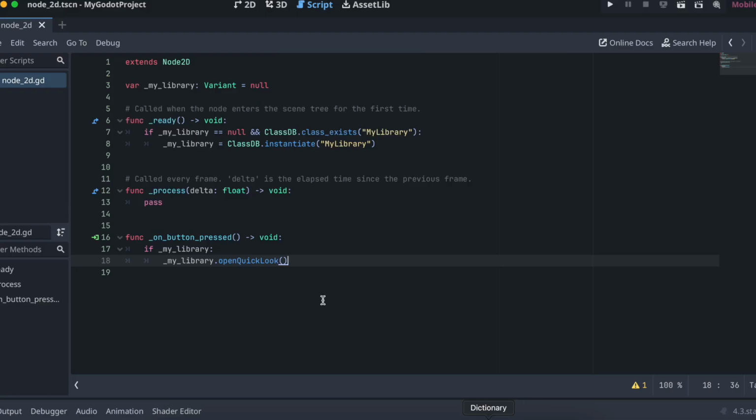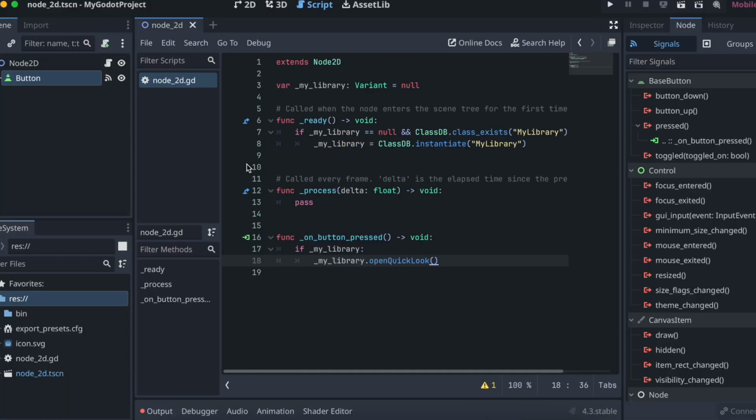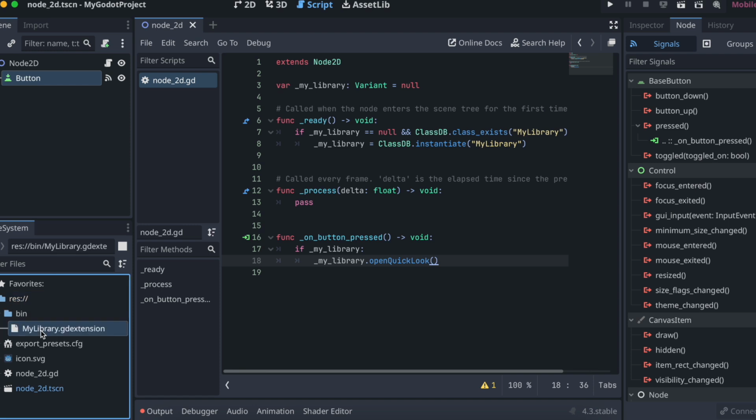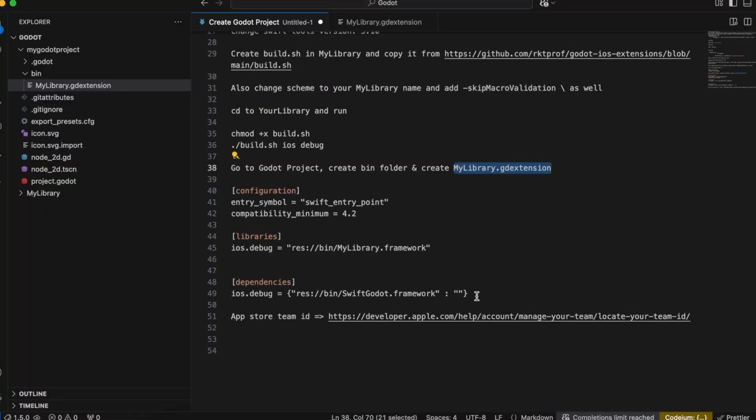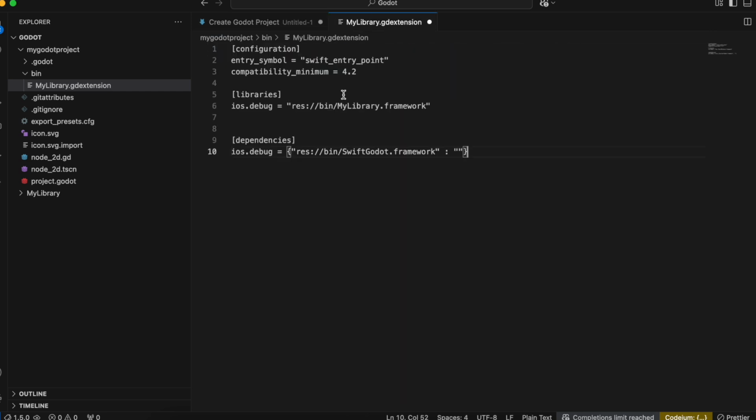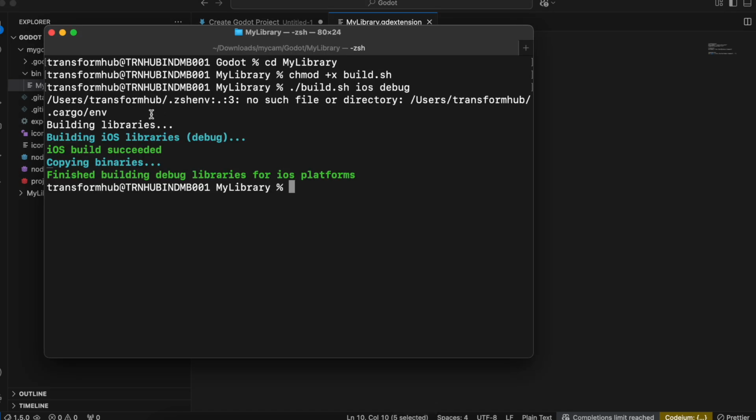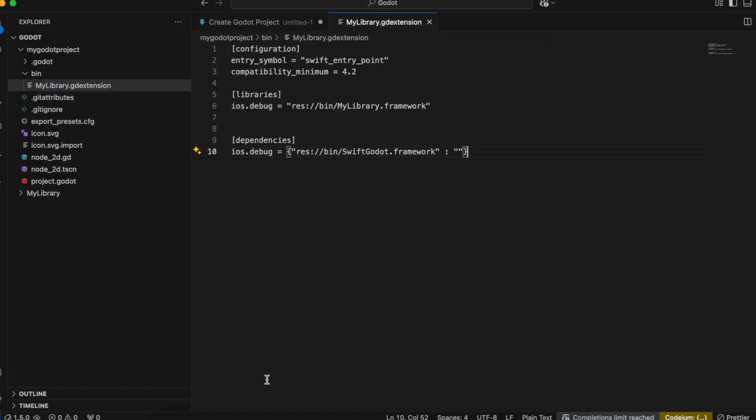Now the problem is, if I try to open this .gd extension file from Godot game engine, I'm not able to open it. I don't know why. That's why I'm using VS Code. Now inside that .gd extension file we have to copy this code and I'll paste it over here. Again, if you are generating release mode, you will have to replace debug with release over here as well as over here. Okay, so that is done. And also if we come back to our terminal, our library has also been created.